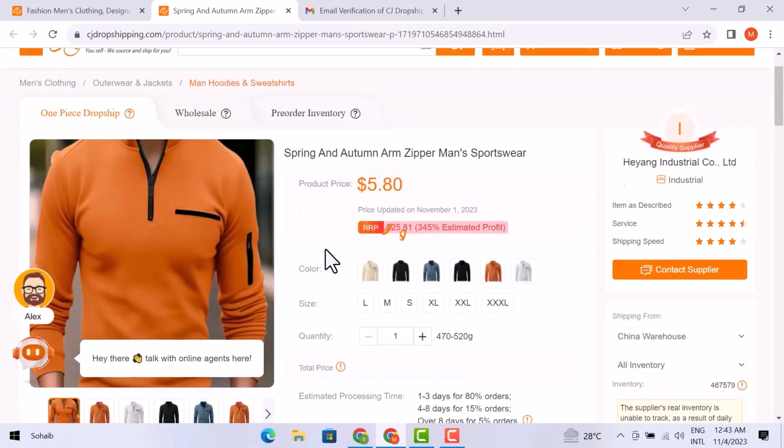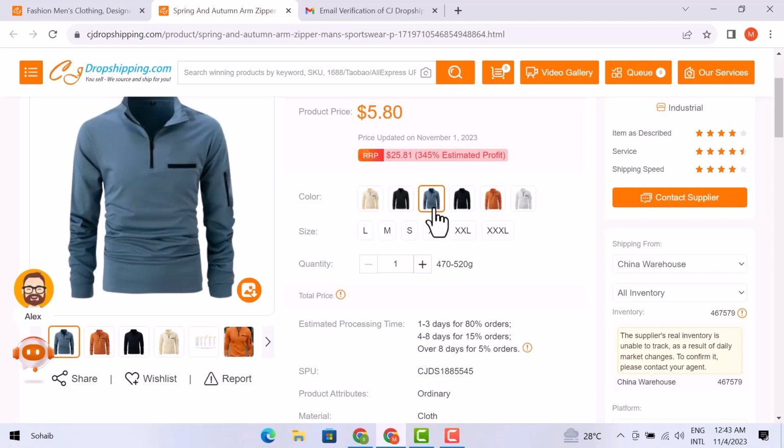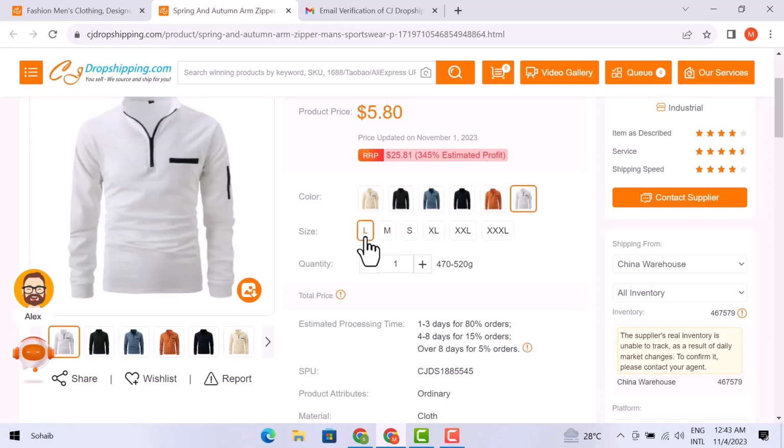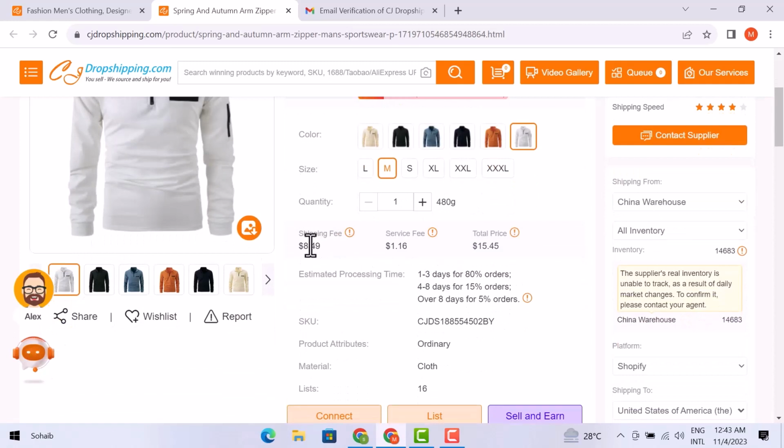Here it is, just scroll down, and from here you can select the color of the shirt from the different given colors. Then, from here, you can select the size of the shirt you have chosen. Now add here the product quantity. Then have a look at the different prices, like the shipping fee, service fee, and total price. Then here is your estimated processing time, have a deep look at it.